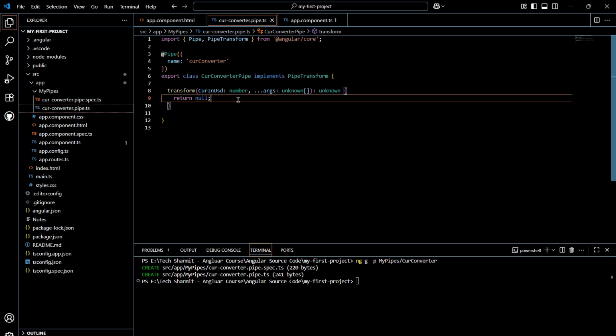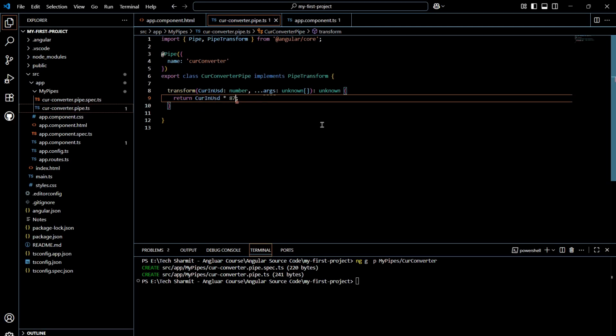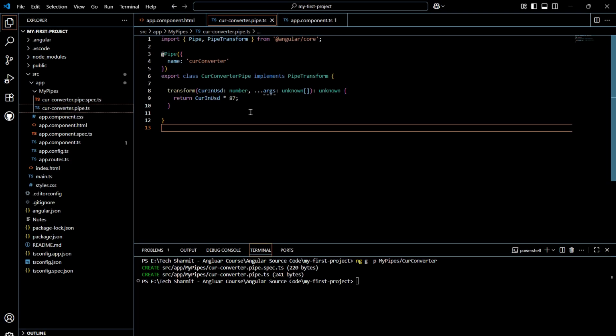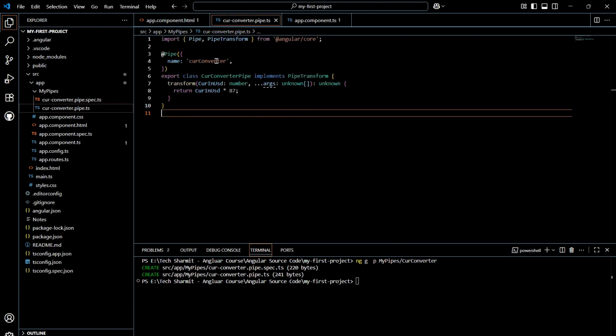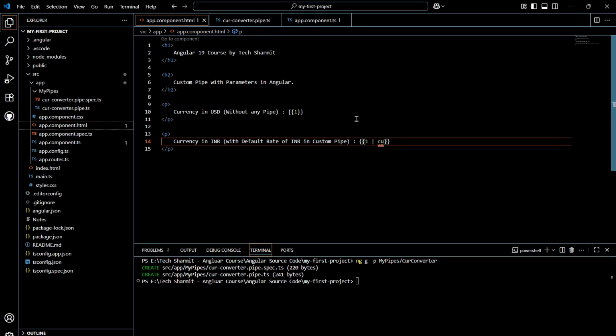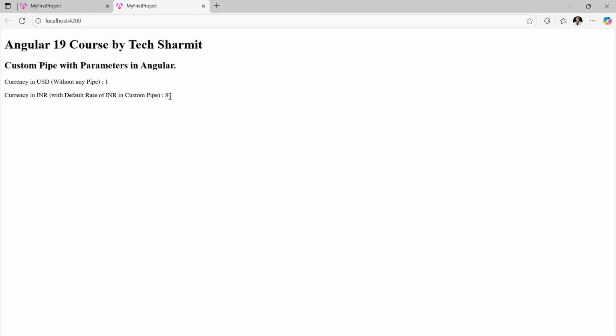So in the previous session, what we did, we just received this value, that is cur in USD, and we multiplied it with 87 because we hard coded this value. So in this case, if you try to run this application right now and use it here, cur converter, so here we are using the name of the pipe, not the name of the file. Okay, so don't get confused. So here if you save it and run the application, ng serve --open, enter, it will show you the converted rate, but here we are using the hard coded value, that is 87. Okay, this thing we discussed in the last session also, right?